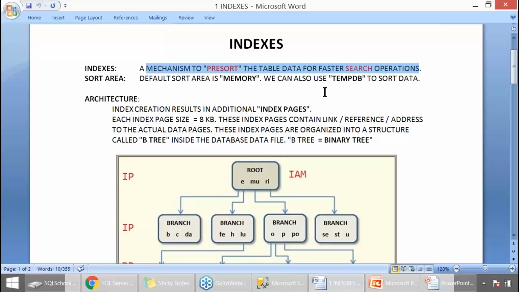Sort area. The default sort area is memory. Observe carefully. Next. We can also use tempdb to perform sort operations. We'll understand them with practice, with examples.